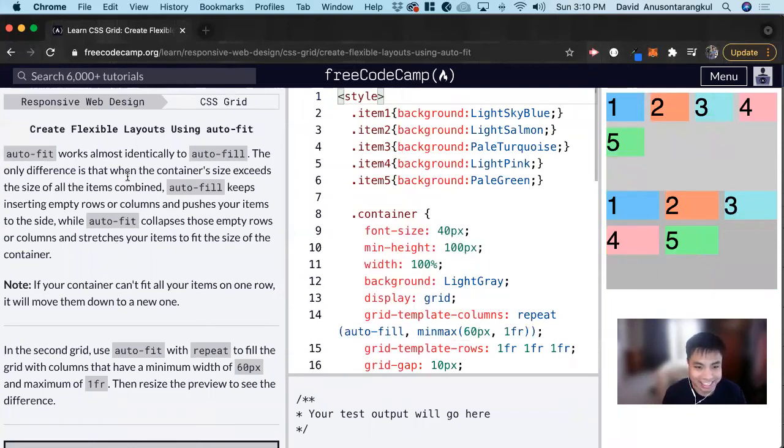Today we're going to do a CSS Grid tutorial on freeCodeCamp. We're going to learn about the auto-fit value.